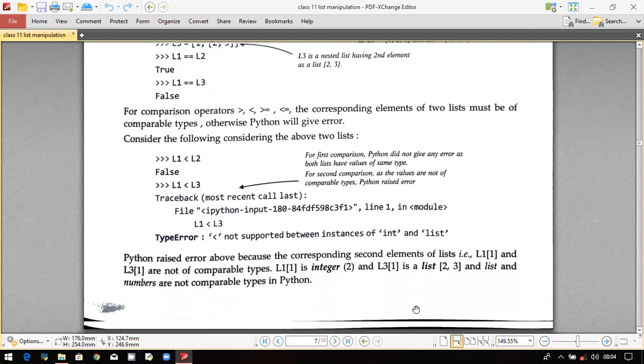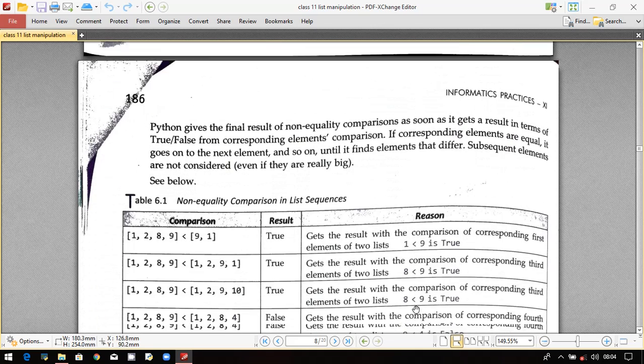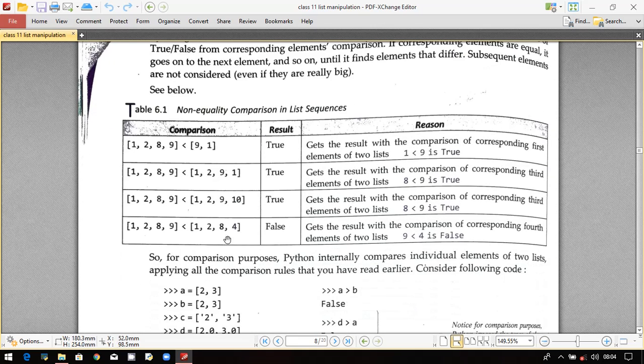Similarly, you can compare different types of strings. Here also you can see an example. If you are going to compare 1, 2, 8, 9 with 9, 1, so the first element will be compared with the first element. So first 1 is less than 9, so this condition is true from the beginning itself, so you will write it is true.